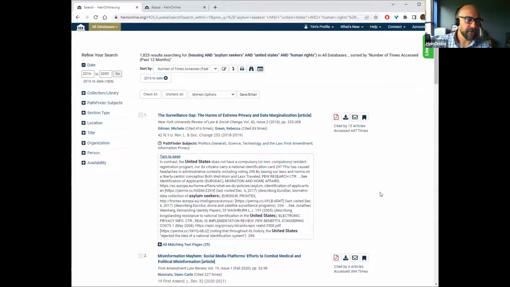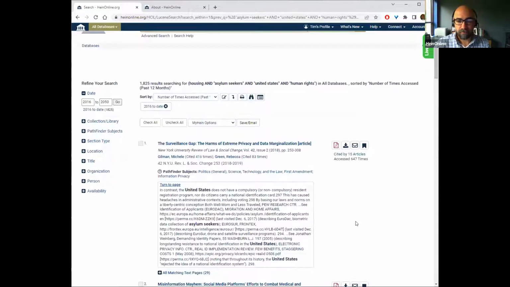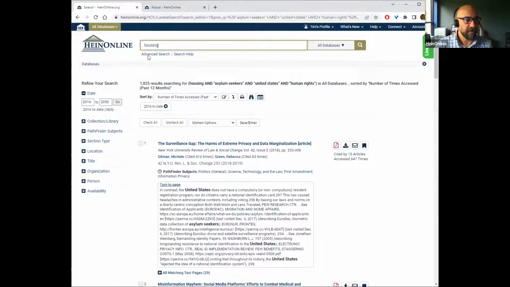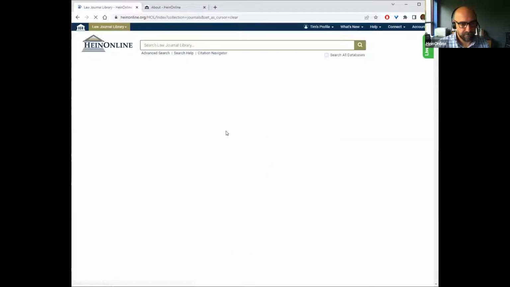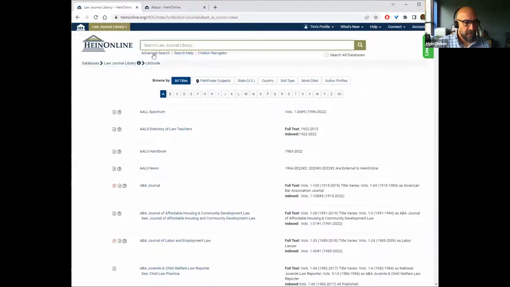So let's look at another search tool that we have at our disposal using HeinOnline. I'm going to jump back to the databases, and I'm going to jump into the Law Journal library. And in this case, we are going to run a Venn diagram search. Once that loads up, I'm going to do that from the advanced search options here.